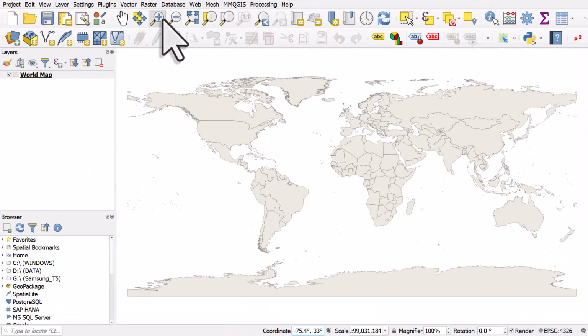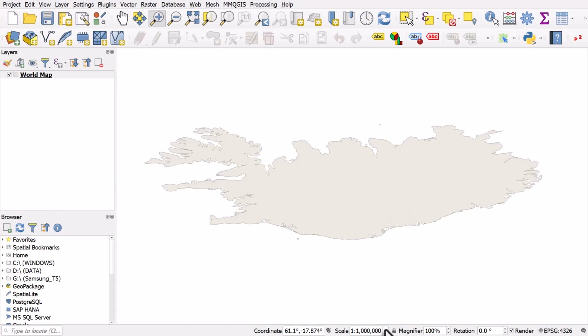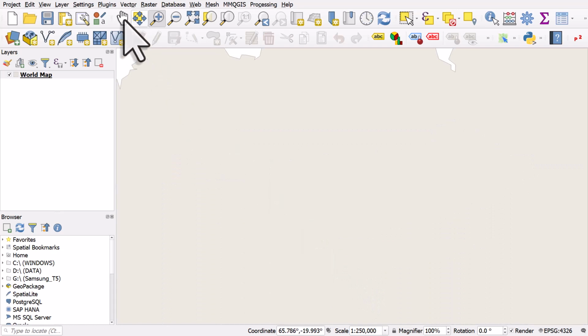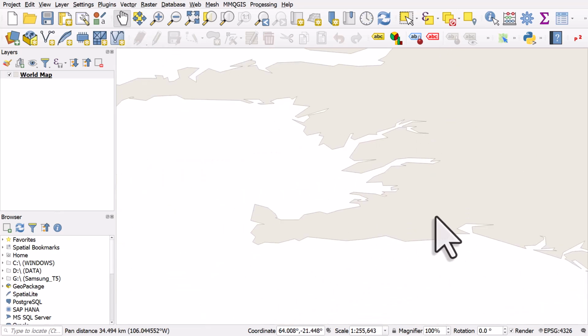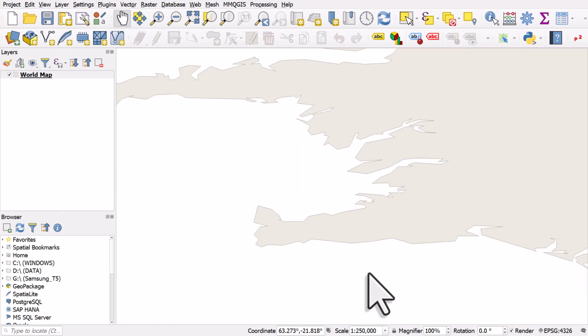If I zoom into Iceland and go to the scale box, there's loads of predefined scales I can use. If I go to 1 to 1,000,000, for example, it zooms into exactly 1 to 1,000,000 or 1 to 250,000. Let me just pan to Reykjavik roughly. So you can use the scale like that.